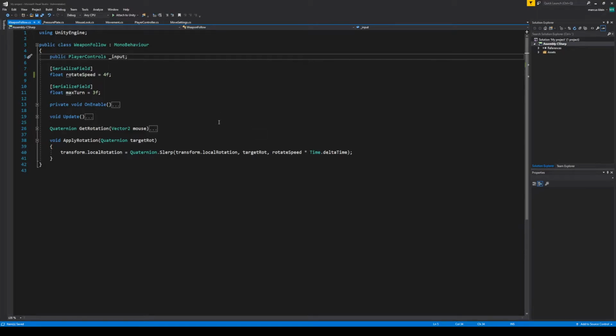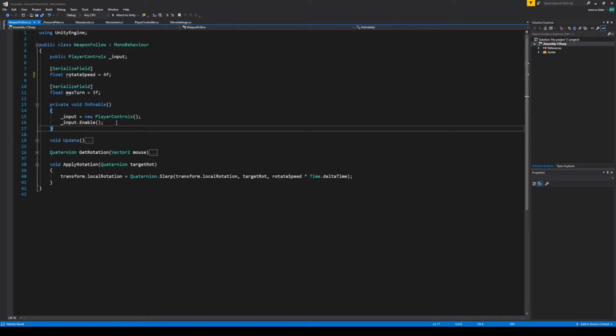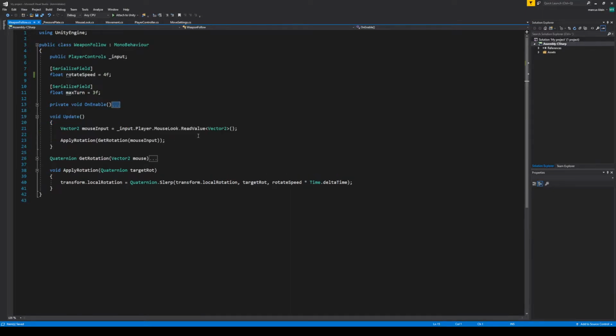It's fairly short and simple. We need a reference to that script I just showed you. I called it player controls. We need a rotate speed and a max turn rate. We need an onEnable function to enable our input. In the update function, we read input from the mouse and we send that input into this getRotation method.